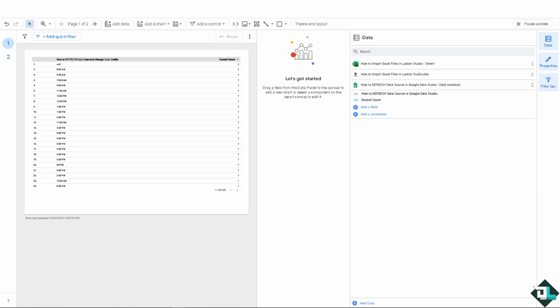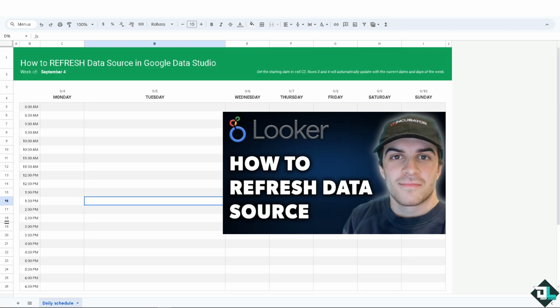I'm switching over to my Google Sheets right now. This is going to be the data source here on the Google Sheets. For example, I wanted to type in maybe deep. So this change should automatically update on the Looker Studio, right?